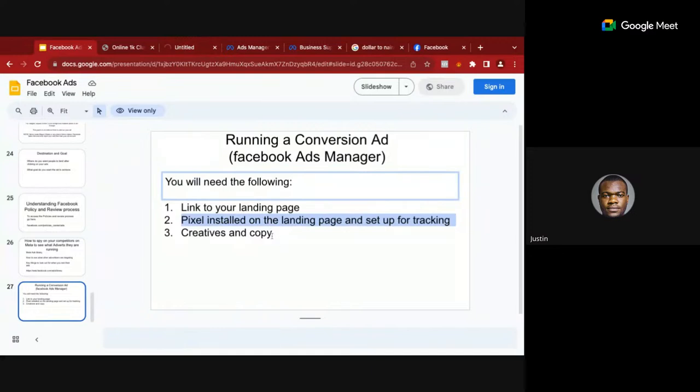And thirdly, you want to have your creative and your ad copy. For me, there are multiple images actually. I have an image I can use for this conversion ad we want to run, and I've already created the copy. The copy is pretty simple. I pieced it together, and I want to use an image, so I already have a copy for that.